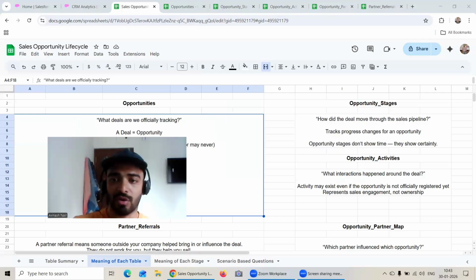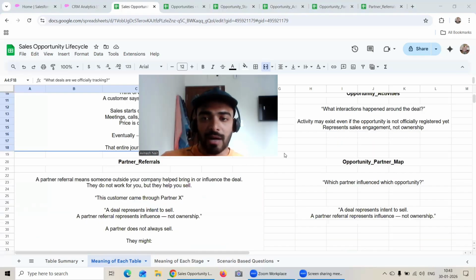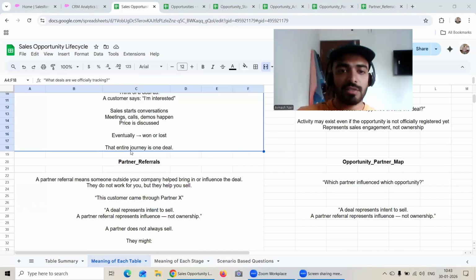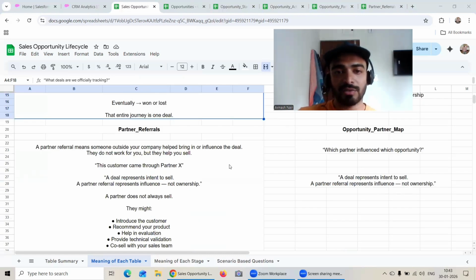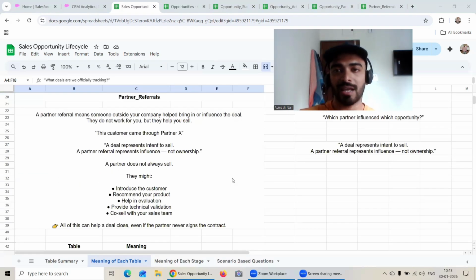For example, call, email, meeting, demo. Then you have something called partner referrals. Fine. So what is the meaning of partner referrals? It means someone outside the company helps to bring in or influence the deal. They do not work, but they help to sell.